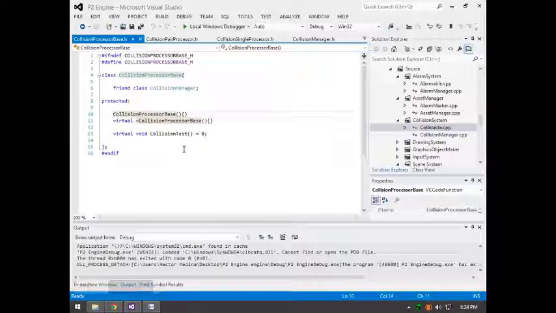So the next thing I'm going to talk about is the actual processors, because we have two different types of collisions. We have pairwise collisions between two separate classes, and we also have self collisions. So the way that they have to be processed is different. So that's why, with the new collision system that I've implemented, we have the collision processor base, which is just to be able to store the different pair processors and single processors. And also we have a pure virtual, because every processor needs to have some collision test.